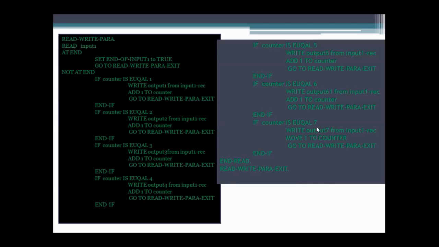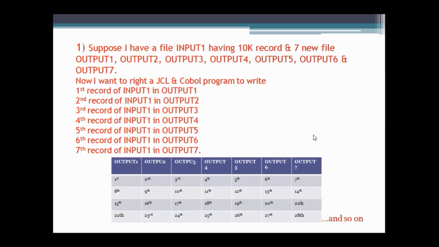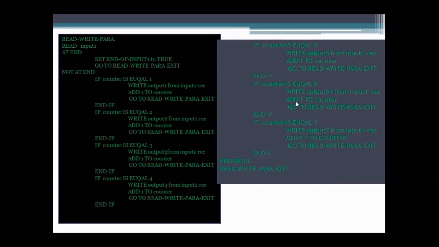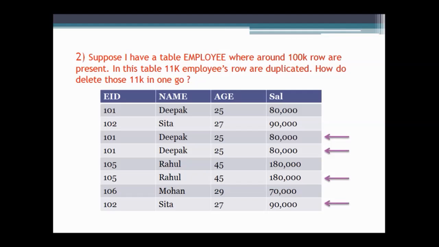Once counter value is 7, we will be writing in output 7. Now again we will be setting counter value to 1. So once we read the 15th record, counter value will be 1, so it will write in output 1. So it will do all these operations until end of file is found. Once end of file is found, it will exit from this para. So this is how we are going to achieve this requirement.